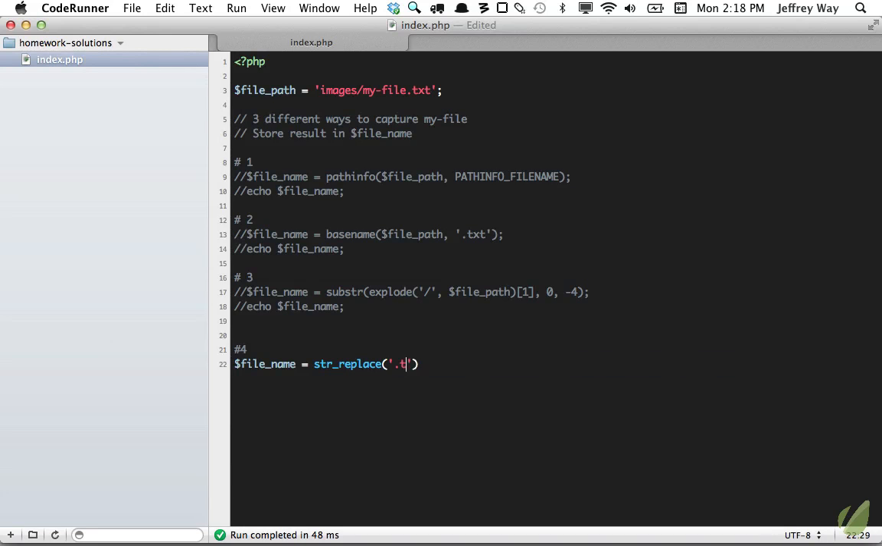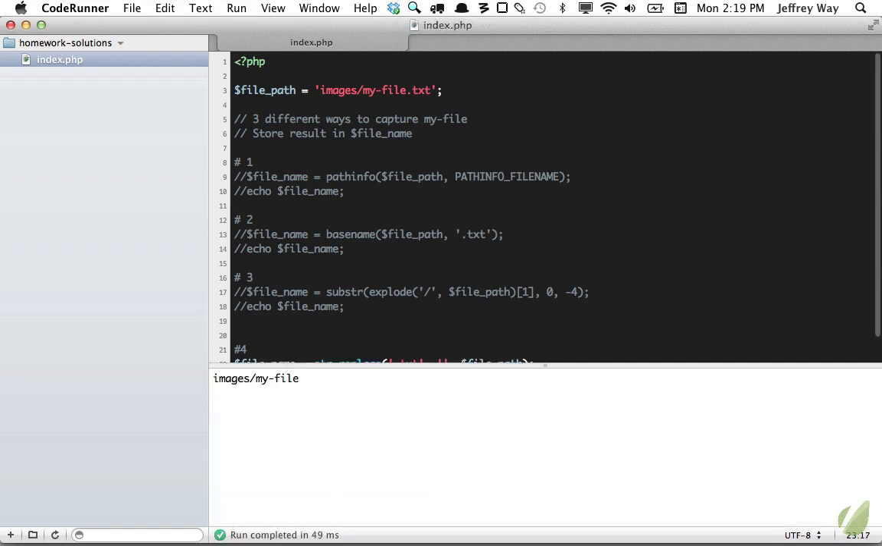We're going to look for .txt. We're going to replace that with nothing. And what is the subject? File path. So this translates to working with the file path variable, look for the string .txt, and replace anything that you've matched with nothing. So let's try this out. Echo filename. And if I run it, now we get images/my-file.